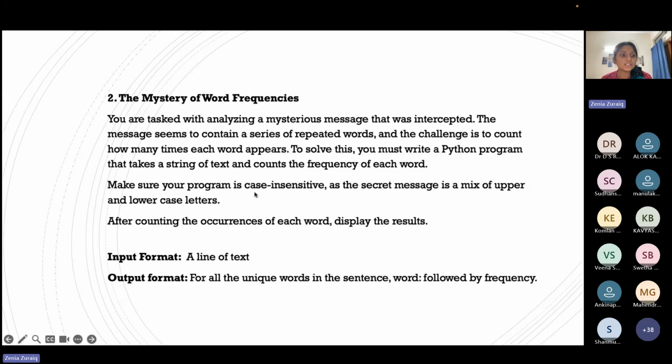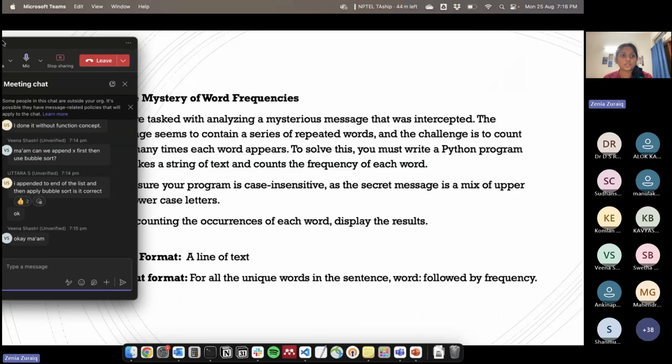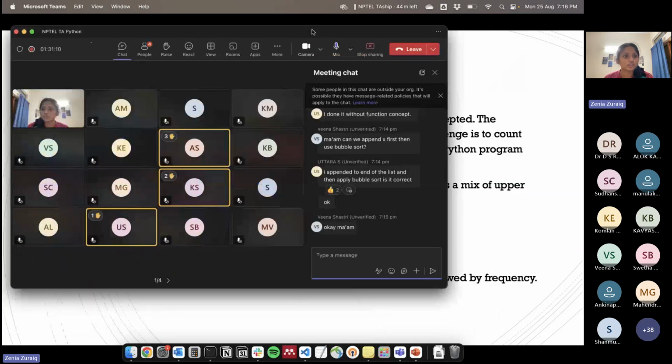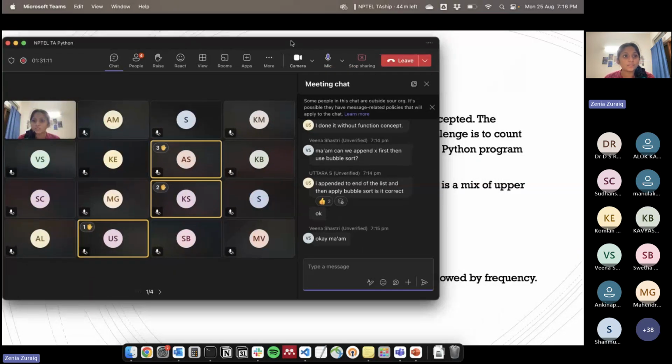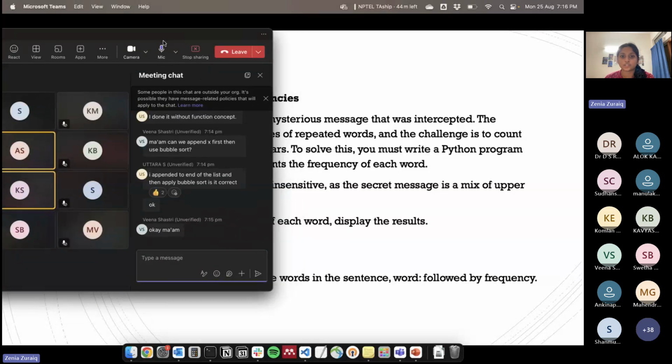Make sure your program is case insensitive, as the secret message is a mix of upper and lowercase letters. So this just means that if I write dog in full capital letters or dog in small letters, it is considered to be the same word. We don't care about case here. That's why it's case insensitive. After counting the occurrences of each word, display the results. I hope it's clear to everyone. I'll give you 10 minutes or so. Try to write the program and let's discuss it after that. So all of you can try first.